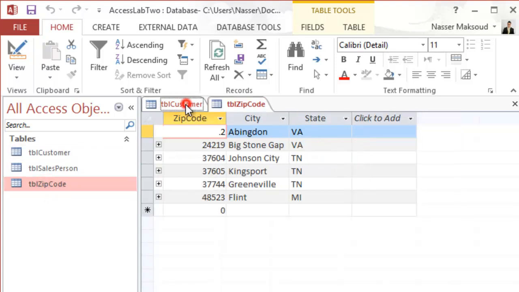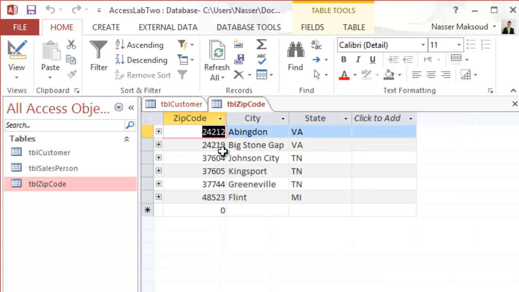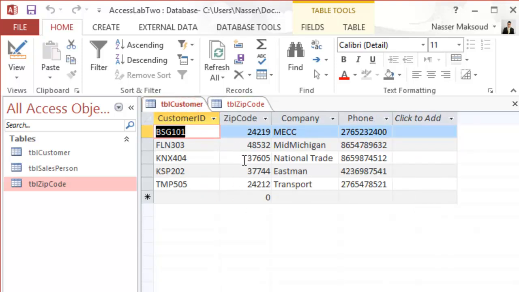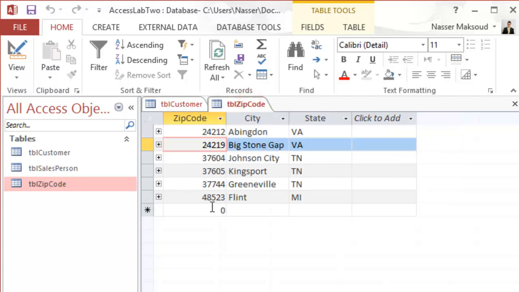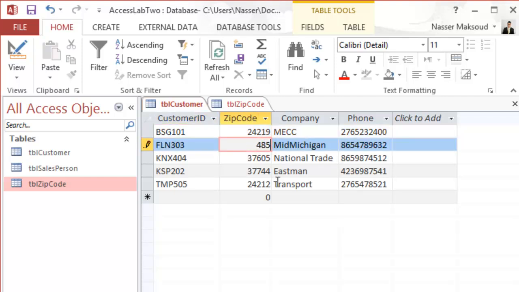Now in table customer, oh, guess what? I was updating in a different table. So let's go look at the table customer. 24219. Do I have 24219 here? Yes, I have it. Now 48532. Do I have 485 here? It says 23, but in table customer it says 32, so I need to fix that to make it match. So it's 23, not 32. Perfect.